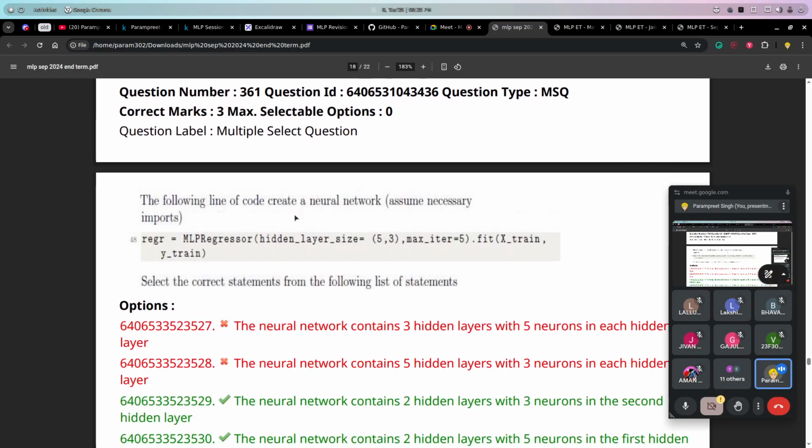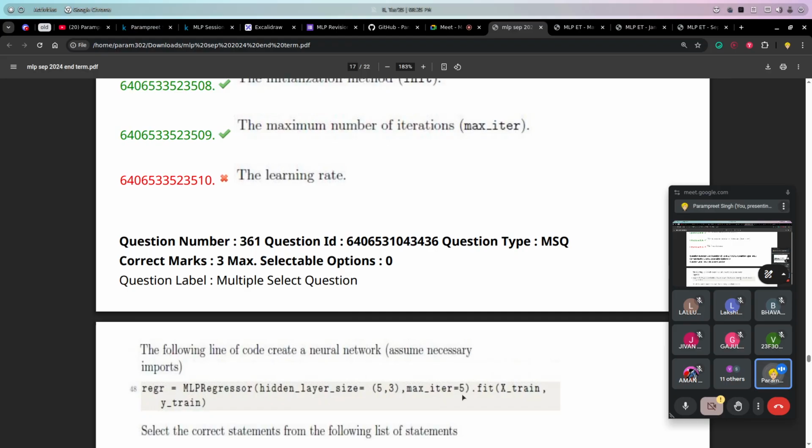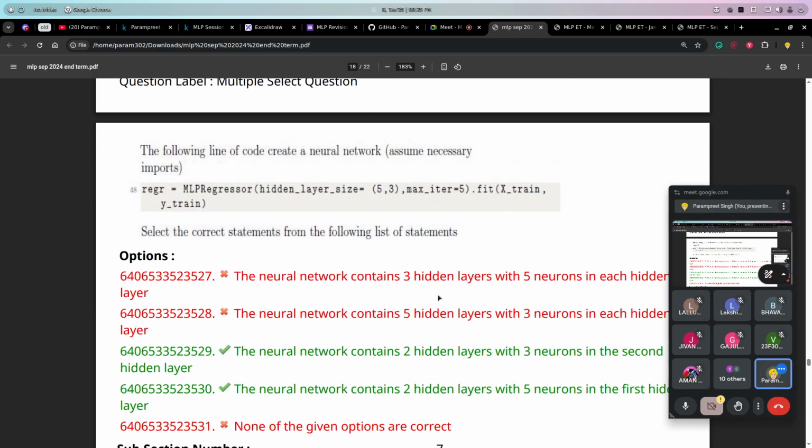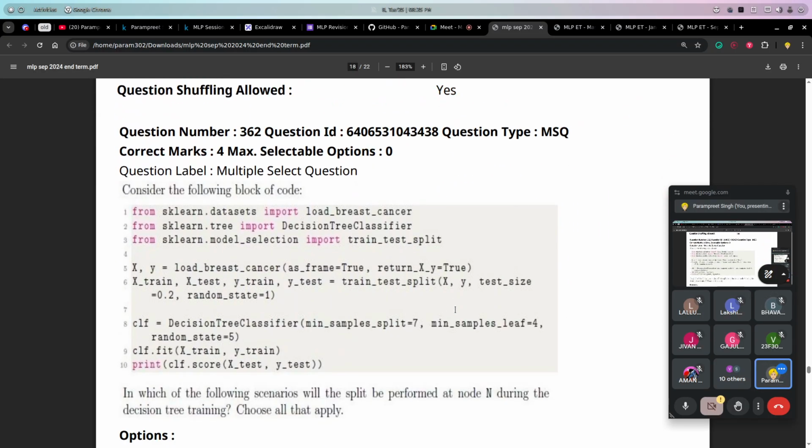The following code creates a neural network. Hidden layers 5, 3, maximum iteration. Okay. I should ask you, how many layers do we have here? 2 layers? Okay. And how many neurons? 5 neurons in the first layer, second layer 3 neurons. Yes, the basic thing, 2 layers, again a very simple thing.